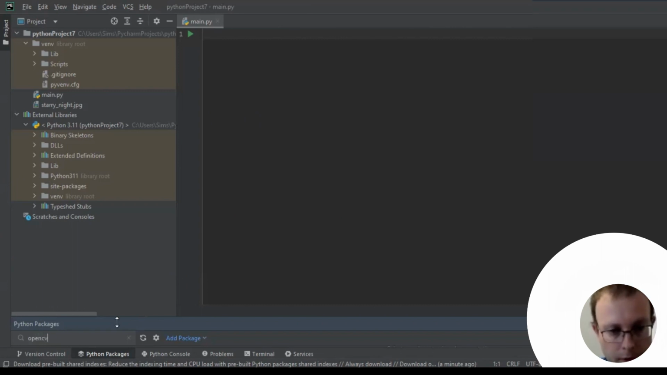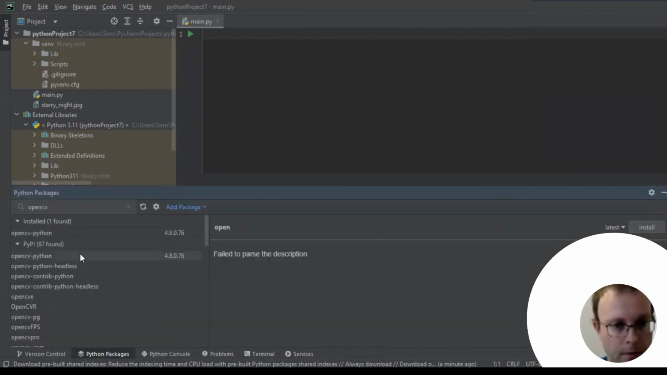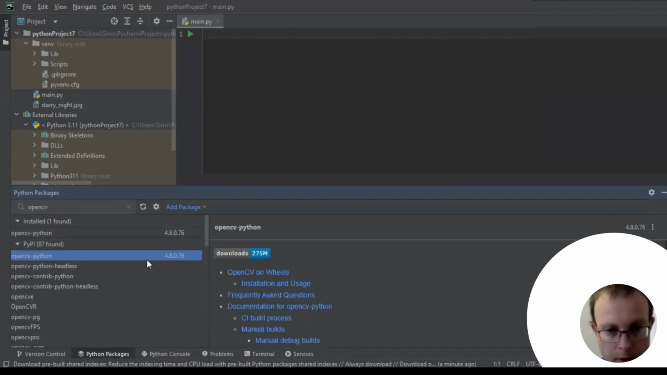For example, you can type in OpenCV, and it has documentation for OpenCV. If you click on OpenCV on wheels over here, it has installation and usage. You can see right here in small print, it says installed, one found. So OpenCV is installed. That's important when you do the search.